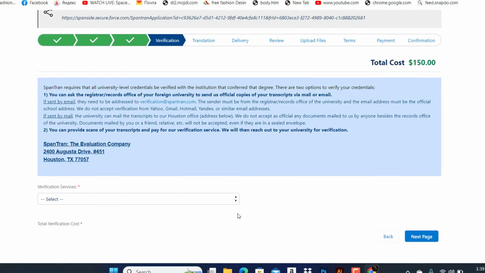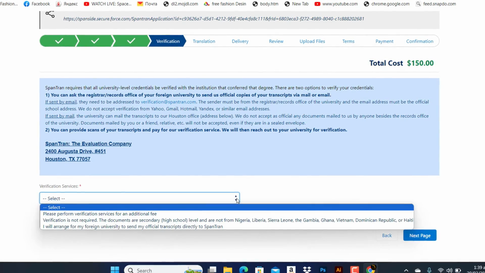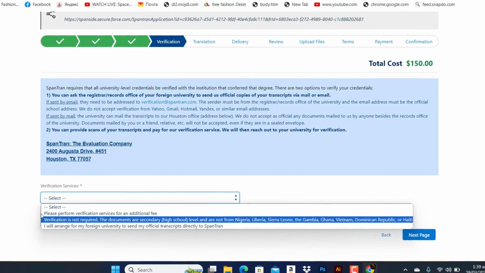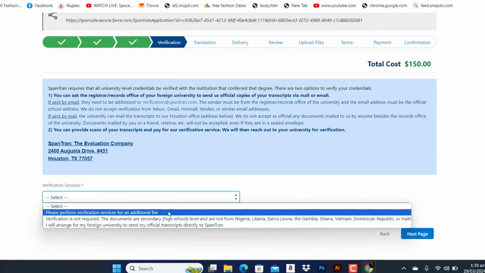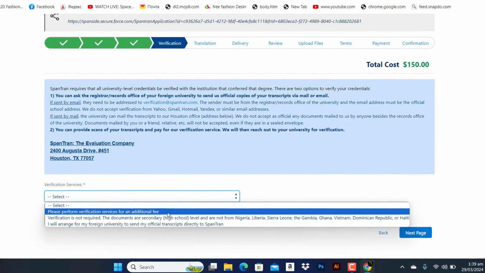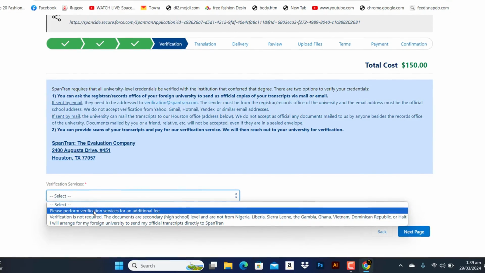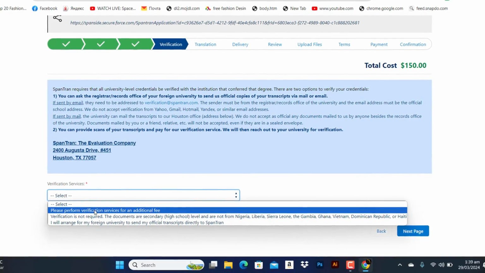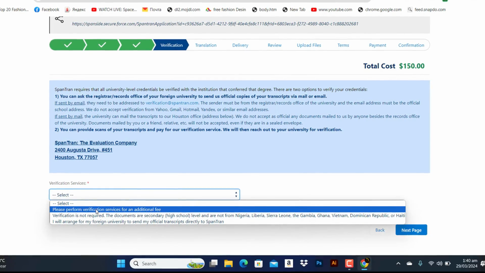So do not cry about the money. You can let them do the verification for you. So if you drop this, it gives you those two options. Now let's look at this. The first one says, please perform verification service for an additional fee. So I'm not trying to convince you compulsorily. You can choose the first one because it will save your time, it will save the money, and it will save any hassle that UCC and the other universities are going to take you through.